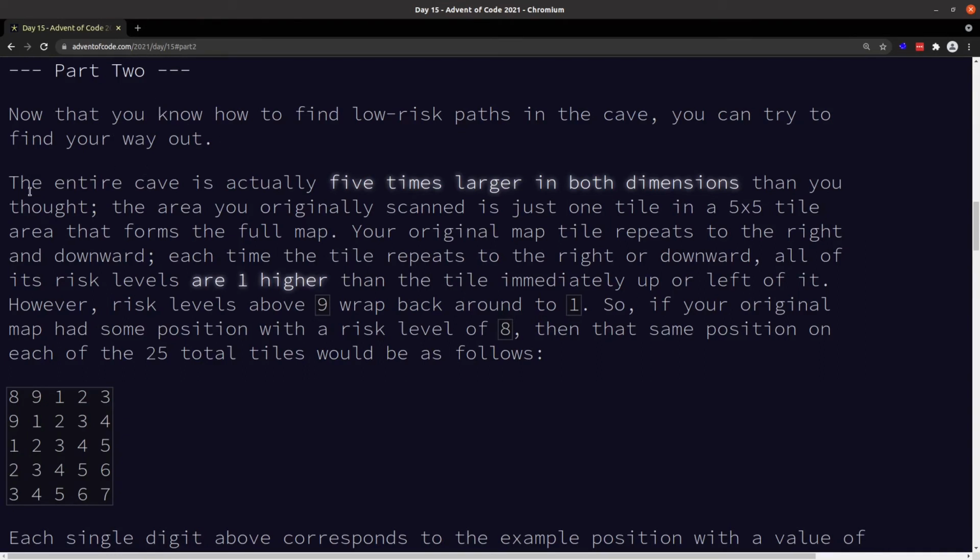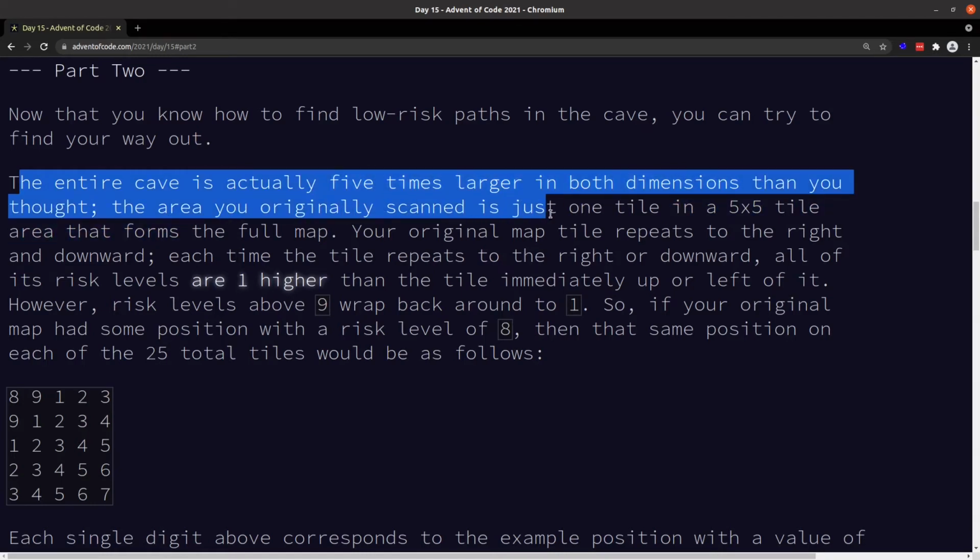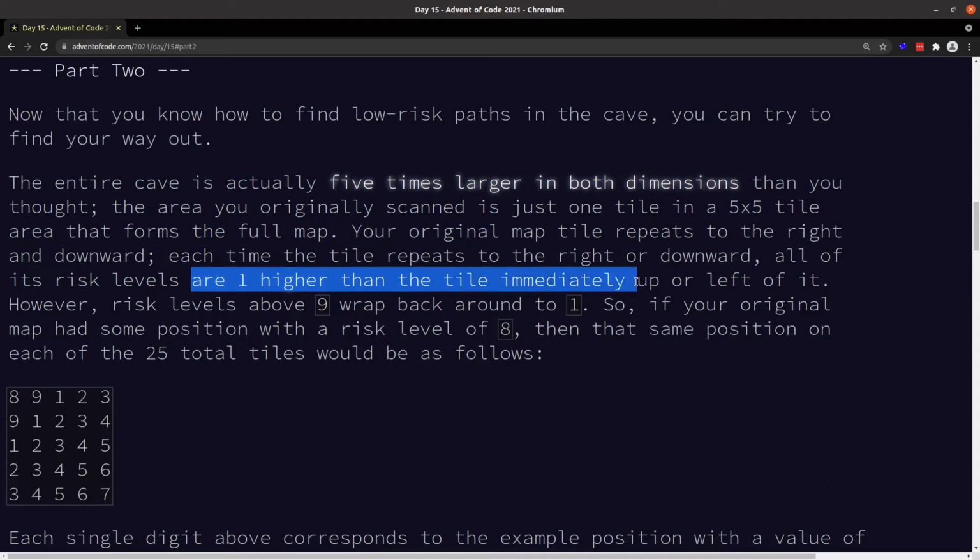By the way, the entire cave is actually 5 times longer in both dimensions than you thought. The original map you scanned is just one 5x5 tile that fills the full map. The original map repeats to the right and downwards, but the risk levels are 1 higher than the tile to the immediate left of it. Ah, okay. So the risk levels of 9 wrap around to 1. So if your original map had a position with risk level 8, the same position on each of the 25 tiles would be 8, 9, 1, 2, 3, 9, 1, 2, 3.